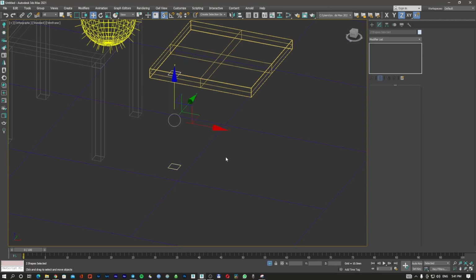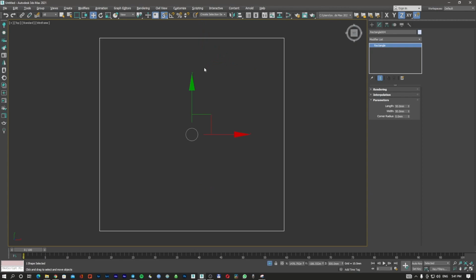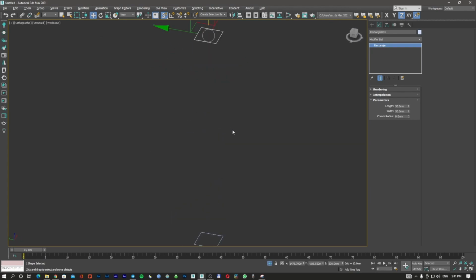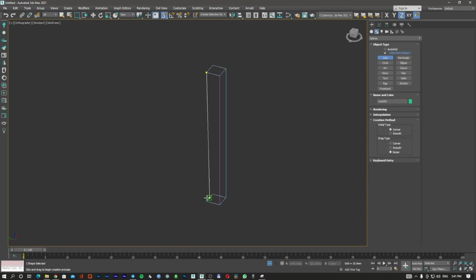I'm gonna select these two, Alt Q to isolate them, go to top, they are one above the other one. I'm gonna go to line, go to the corners, left mouse button, right mouse button, left mouse button, left mouse button, right mouse button, left mouse button.